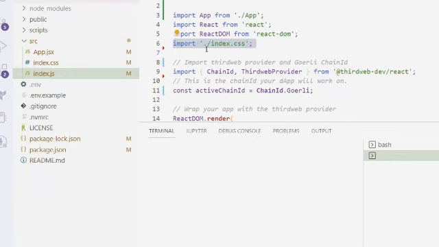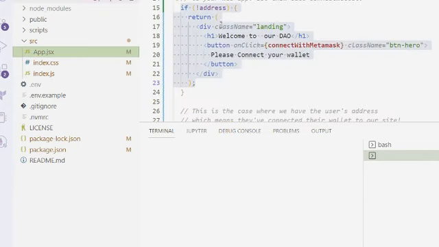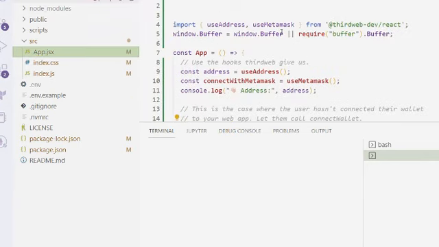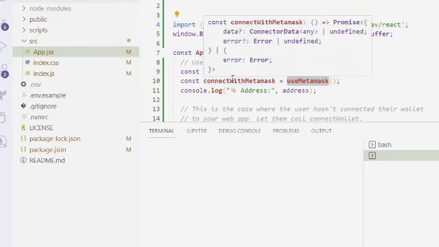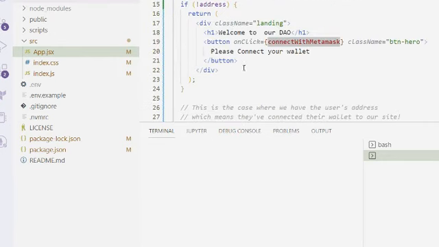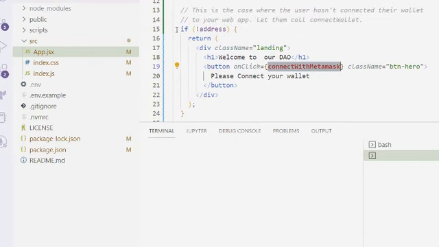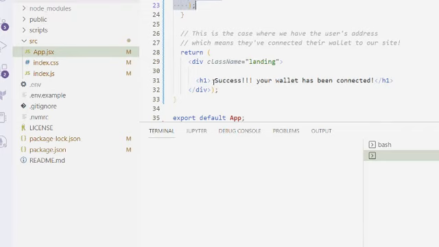Now, like I said, this is just to connect with the signer. If you go back to the app, this is our application now. In order to connect to MetaMask using the third web API, you just refer to use MetaMask, and then you can get a connect with MetaMask, and then you can connect. Like in this one, if I don't have an address, I will tell my user, hey, please connect your wallet. If I already have the address, I will say success, your wallet has been connected.